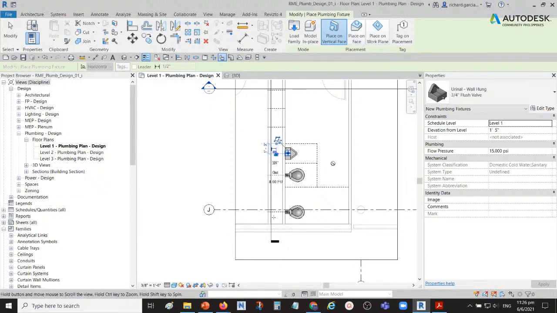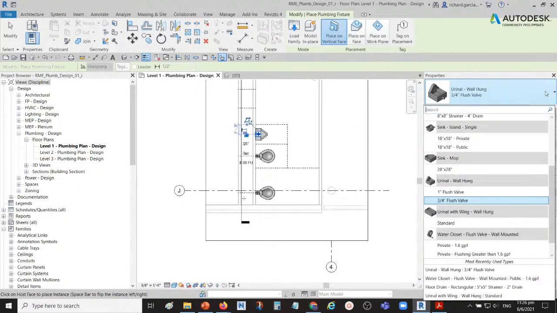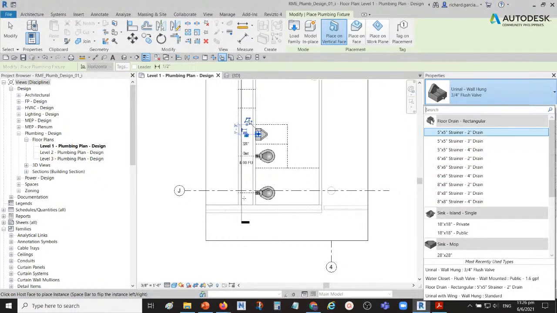And then I'm not going to terminate my plumbing fixture tool. So I'm just going to click the type selector here. I needed a sink. Oh, let's say a drain. I want a drain for this one. So there's the drain. I just want 2 inches here, 5 by 5 strainer, 2 inch drain. So just click that one.